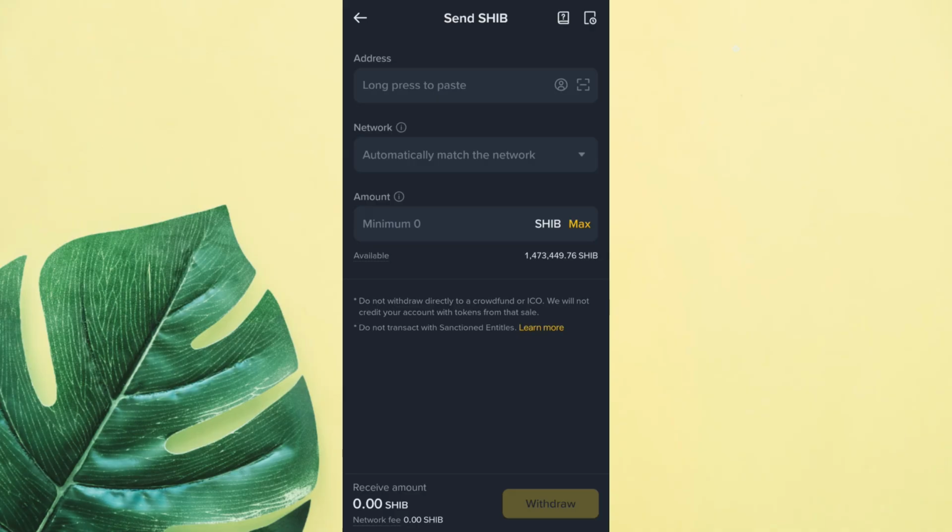This is the address which you are going to get from your Revolut application. When you launch your Revolut application, you just have to go to the crypto tab. There you will have to search for Shiba Inu, and then when you tap on the option of receive, you will find a deposit address there.